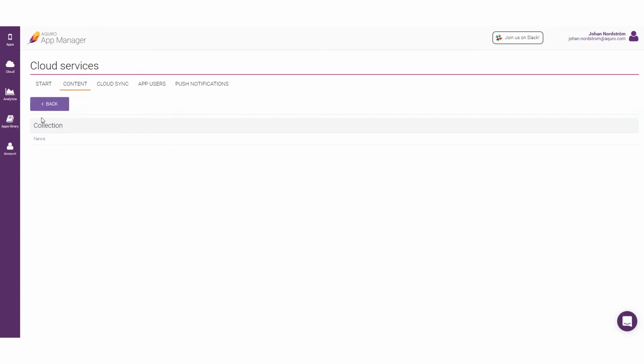Now we'll get a list of all the database collections that have content management configured. In this case, we only have one collection, the news collection we recently created, therefore I'm going to go ahead and click on that one. Now, we're looking at the content list for this collection, and you can see that the list is currently empty. To create a news article, I'll go ahead and click on Add New.